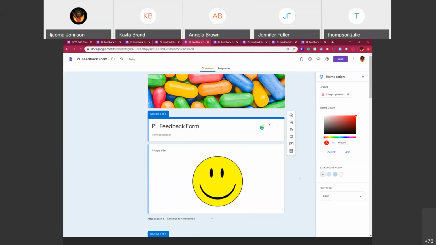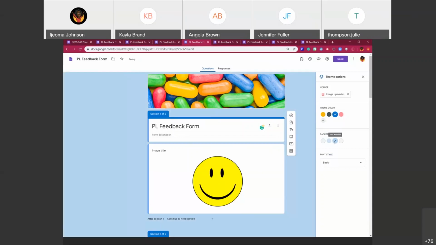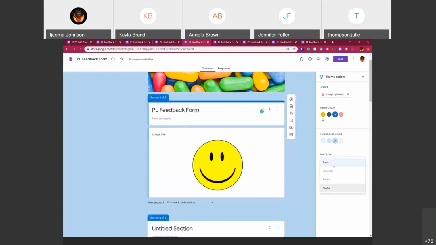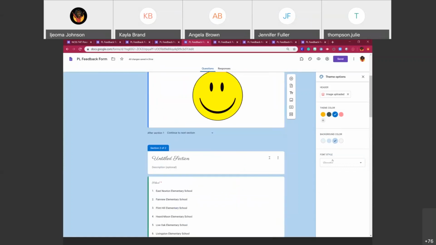The next option, I'll click cancel there. The next option is for our background color. And then the last option is your font. You only have 4 fonts to choose from. I like to stay either with basic, formal, or playful. The decorative is a little difficult to read. So those are my options for text.